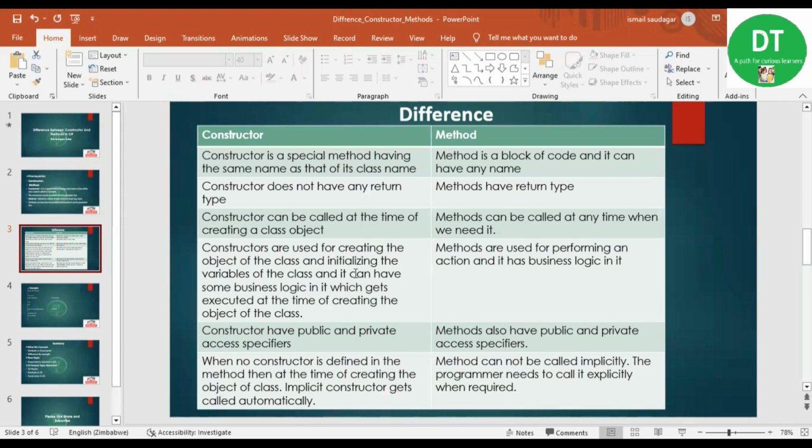Suppose my class has a student name variable, a roll number variable and a percentage variable. In that case, when an object is created, default values are assigned if a user wants to assign default values, or if a parameterized constructor is there, the supplied values will be assigned to the variables.